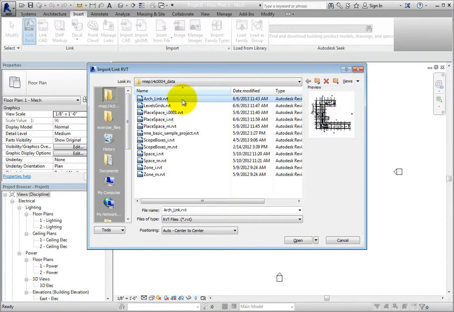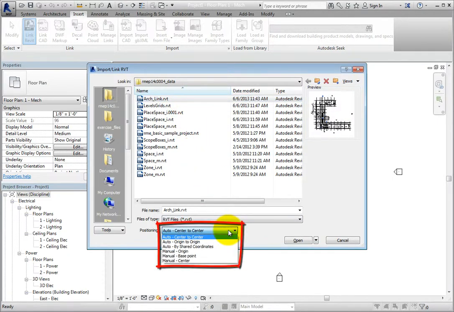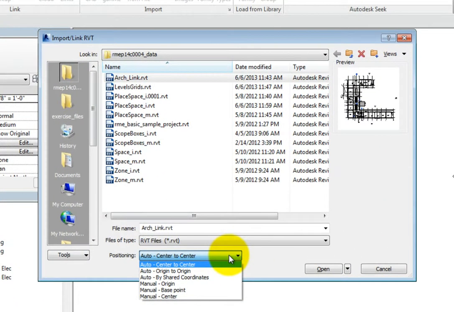Pay attention to the positioning drop-down. I'll expand the drop-down to display the 6 options for placing the linked Revit file into the current model. Auto Center to Center automatically places the linked file so that its geometric center is located at the geometric center of the current model. You would typically choose this option when you plan to adjust the location later.